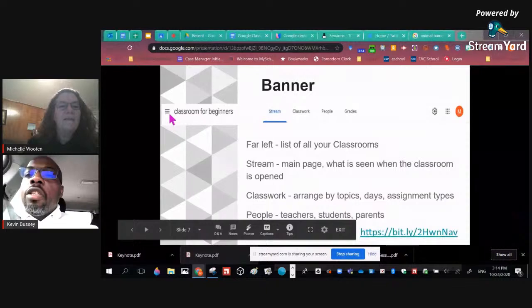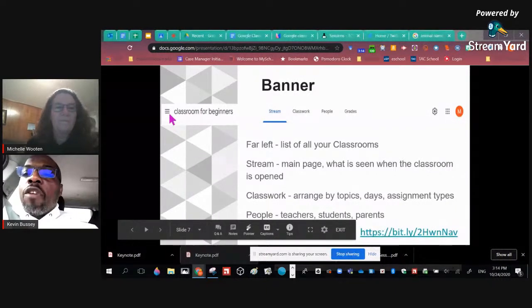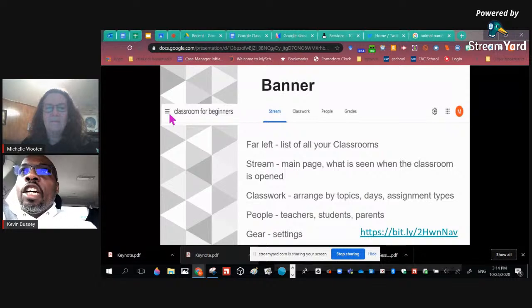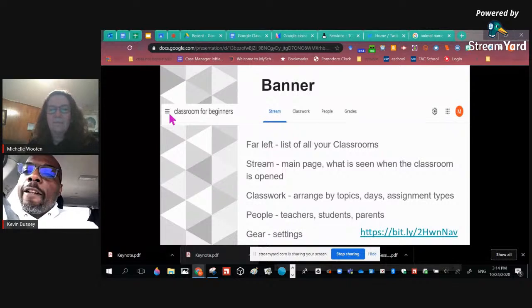Then the teachers, if you have a co-teacher or you're sharing the class with another teacher, you all can see that. That does help out if you're going to be out. You have another teacher in there. They have access. They can get into the classroom to present the work to the kids so that the kids don't lose any educational time.